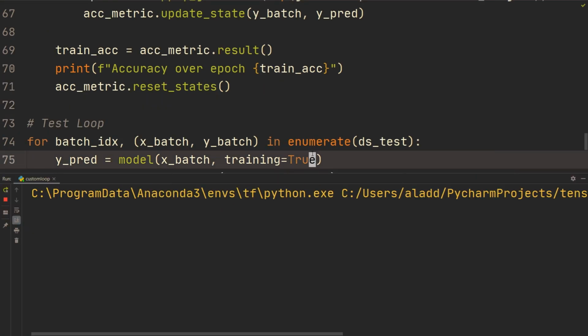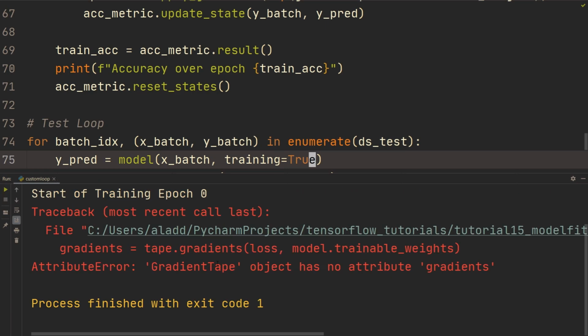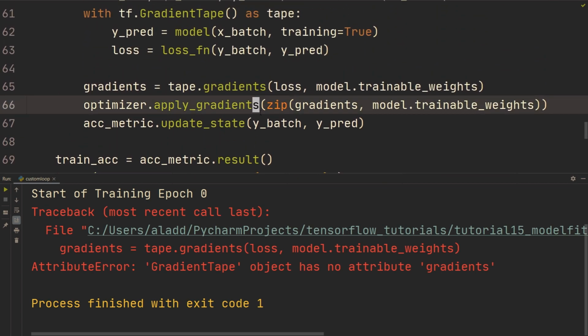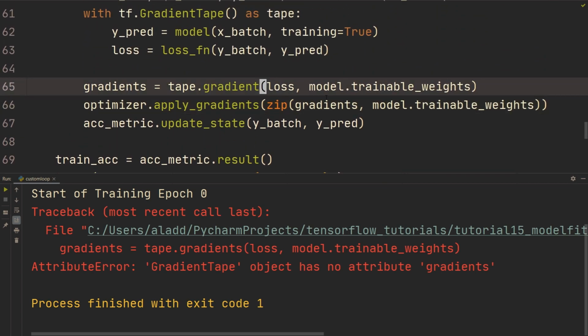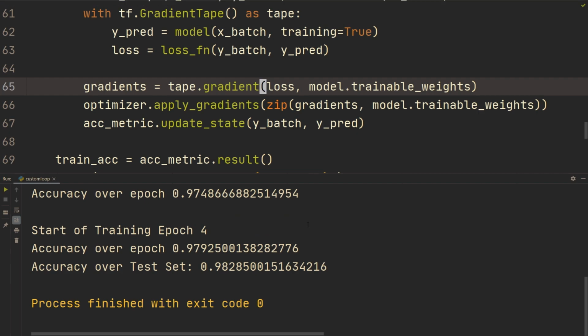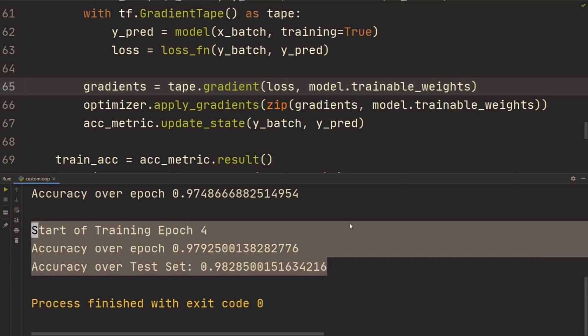All right, so first of all, we should run this and make sure that it works. And it doesn't. So it has no attribute gradients. That's because we want to have tape.gradient. All right, and as we can see, it makes sense, it's training, and this works.